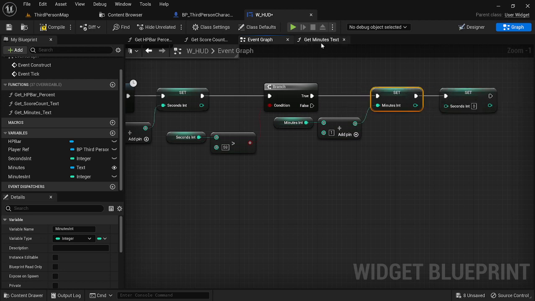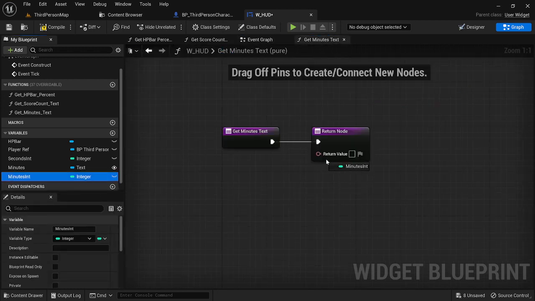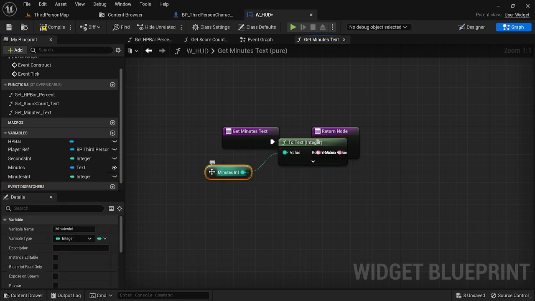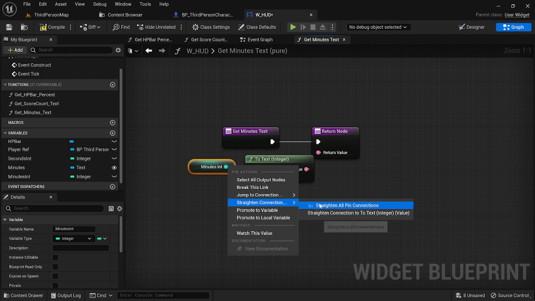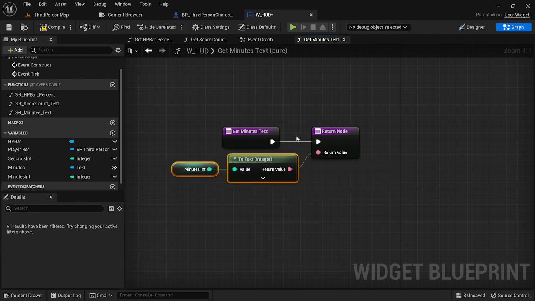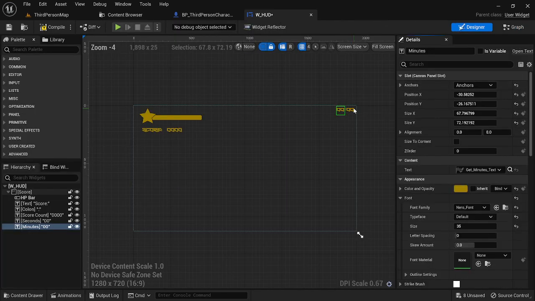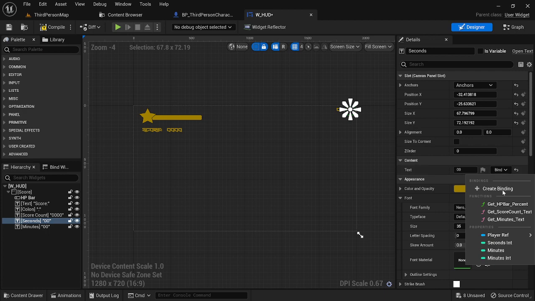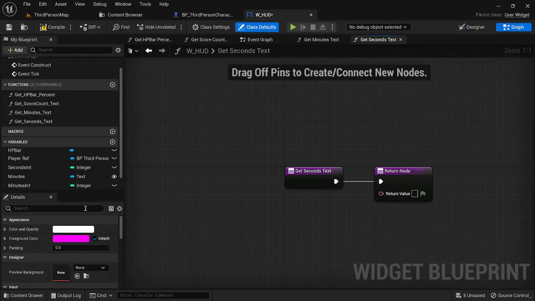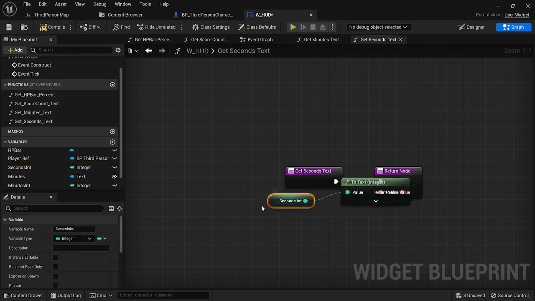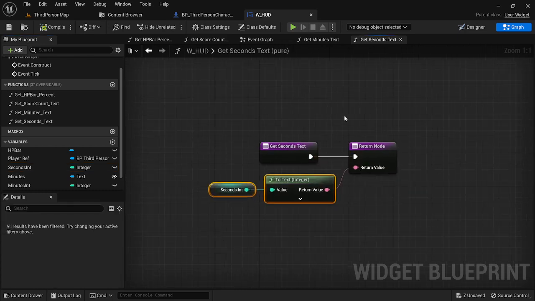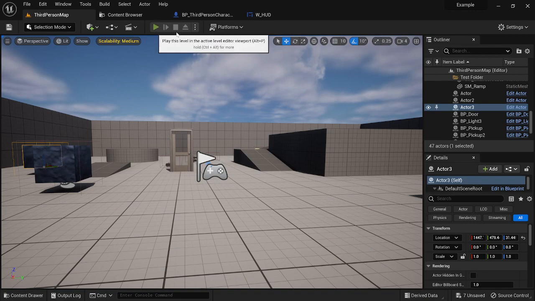And okay, so now let's go back to here, and we're just going to plug this in. So again, it's going to convert this integer into a text. And then we're going to do the exact same thing for seconds. So again, make sure that this is named something differently than the actual variable that we're using. So then let's go in here. Okay, so now we have that set up. Let's actually go look at it right here.